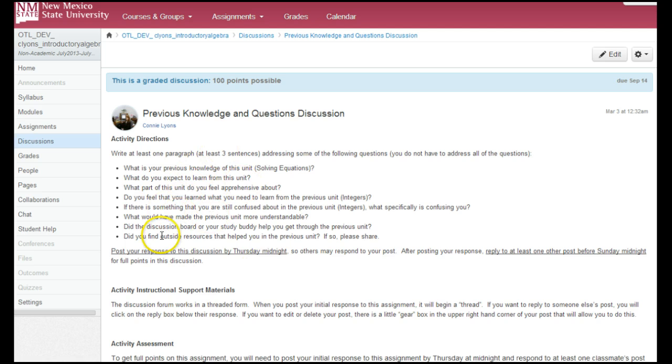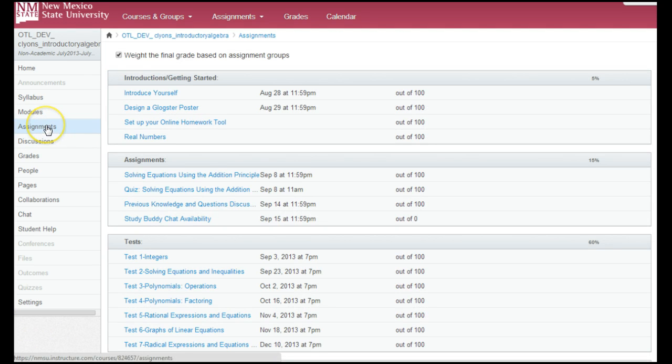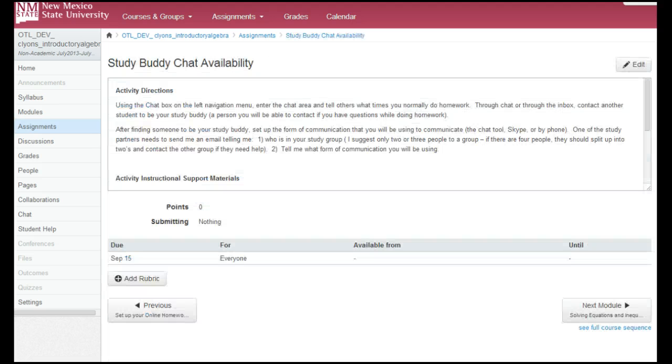This was the discussion, and I had a chat also. In the assignment, I put a study buddy chat availability. Somebody you could chat with and get a hold of when you're doing homework. And here's the directions on that. Using the chat box, chat and tell others what time you normally do homework, then chat into the inbox, contact another student to be a study buddy, and after you find someone, let me know who it is.